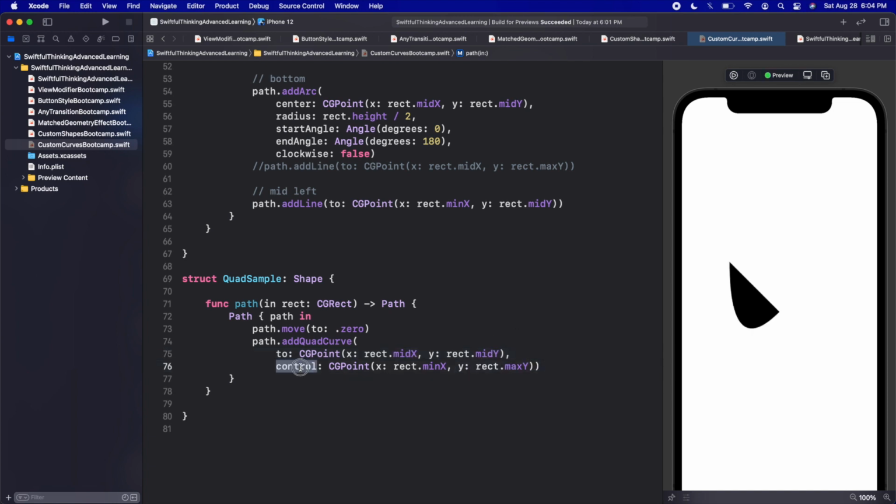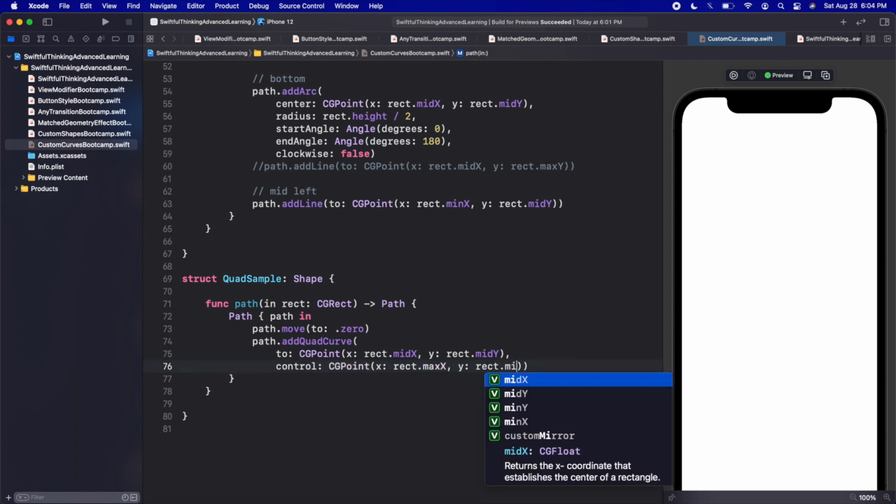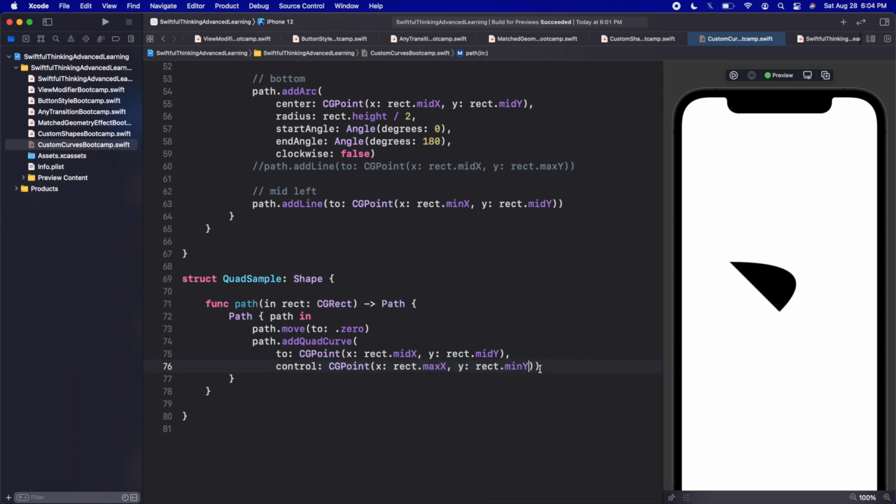And now if we keep the control on the bottom left, we're going to get this kind of funky curve. If we switch it maybe to the max X and the min Y, we could flip it to the other side. And then of course we can always customize it. If we want it to be like a smaller curve, we can maybe move it in a little bit.